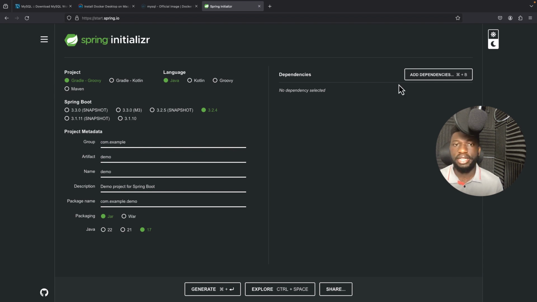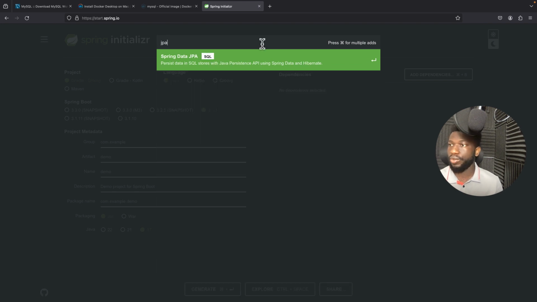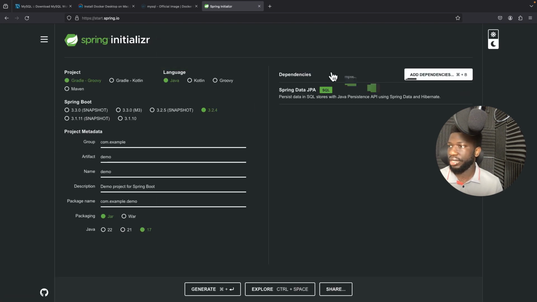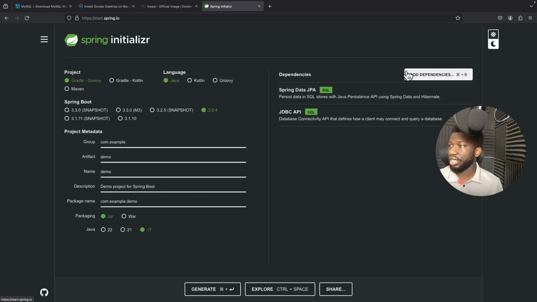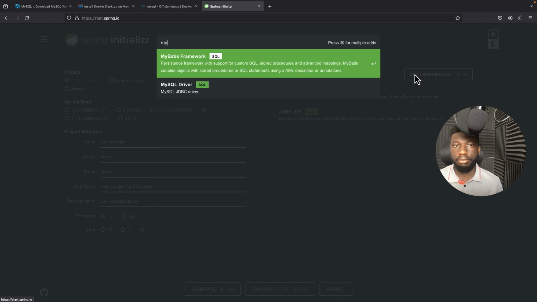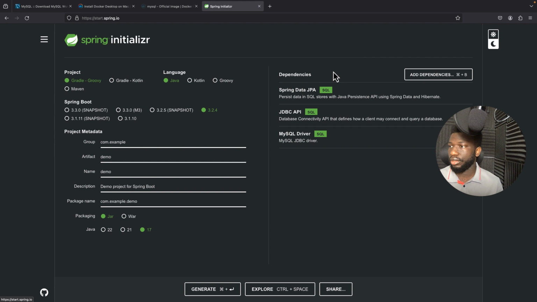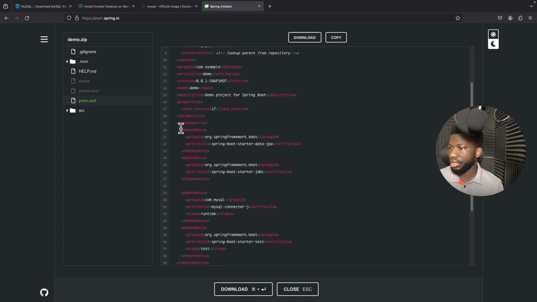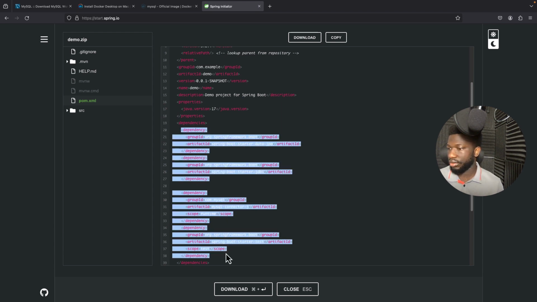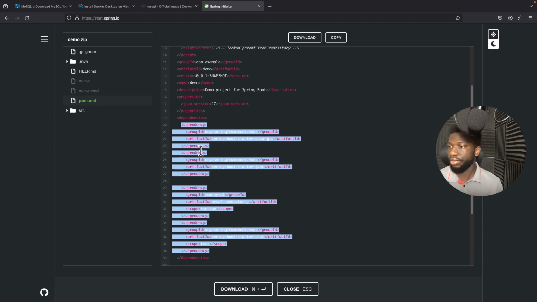First, there are some dependencies that we need also to run our database, and I'll just add them quickly. We need JPA dependency, that's Java Persistence API. We need JDBC, that's Java Database Connectivity, and we need MySQL driver, and those are the three dependencies we need. Just select Maven so that it's going to show us the way we want it. So these are the three dependencies. Let's just go ahead and copy these and save them somewhere. We'll make use of them later on.